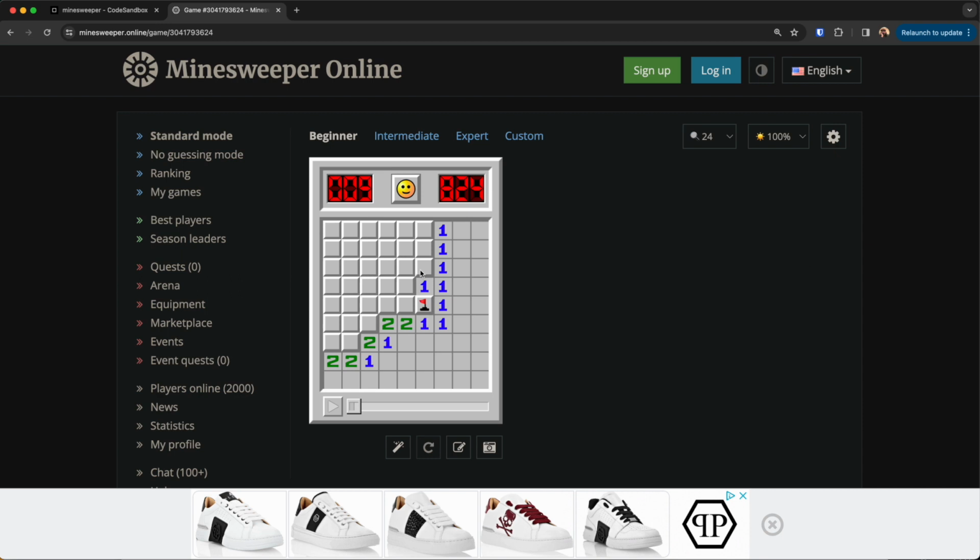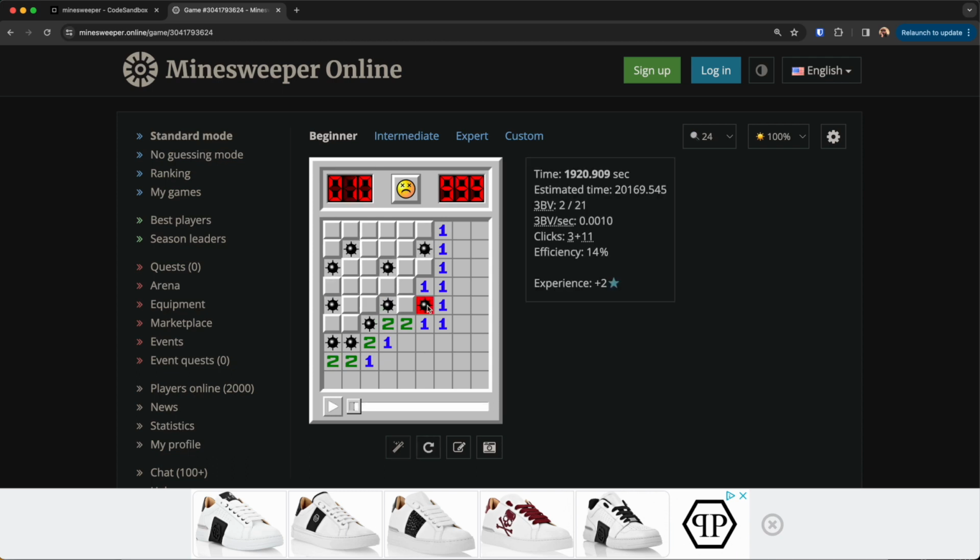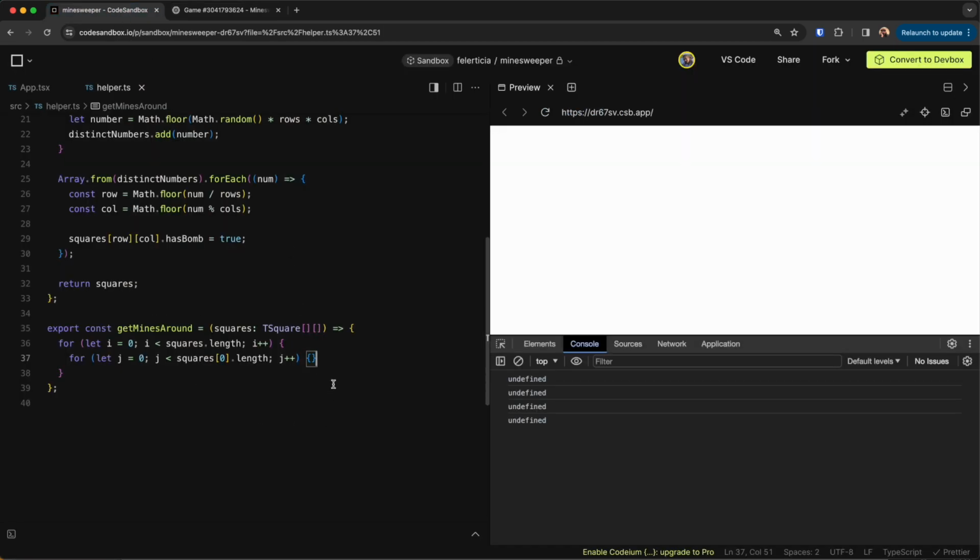Now if the square that I'm on is a bomb, then I don't want to count the mines around it because it's already a bomb, and if I click on it, the game will be over, the user will be lost. So like this. We don't reveal anything, we just lose if we click on the bomb. So we need to skip that here.